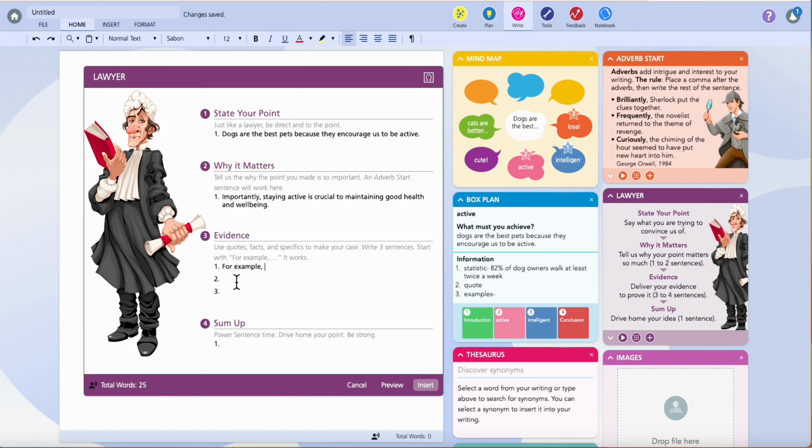Now to the evidence section. It tells me how to start it. It says, for a nice cohesive link, start with, for example. And I have already planned my evidence. So again, I could just come over and steal that statistic and throw it in there, and maybe make some edits as I go. I would continue to fill in all of the parts here.